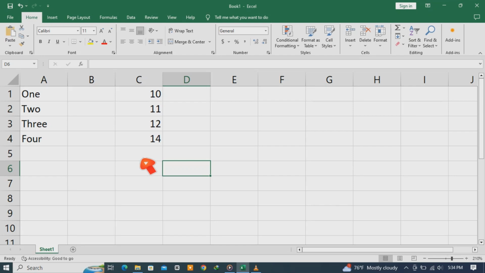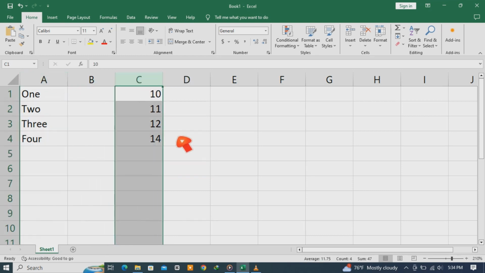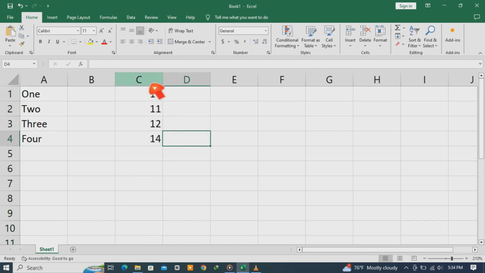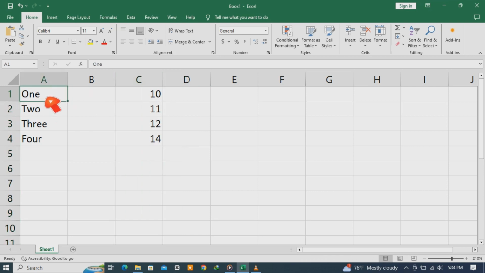Today I'm going to show you how to edit and overwrite data in Microsoft Excel. So this is the example. There is 1, 2, 3, and 4 in column A, and 10, 11, 12, and 14 in column C. So the first thing we're going to see is just how to edit data.